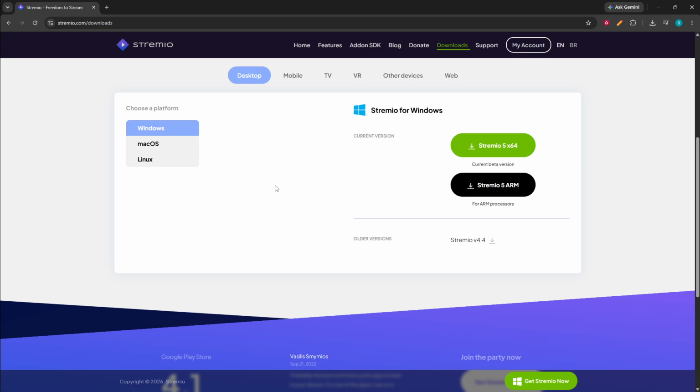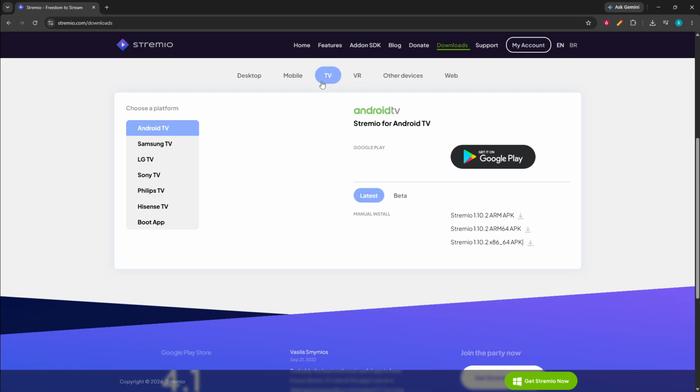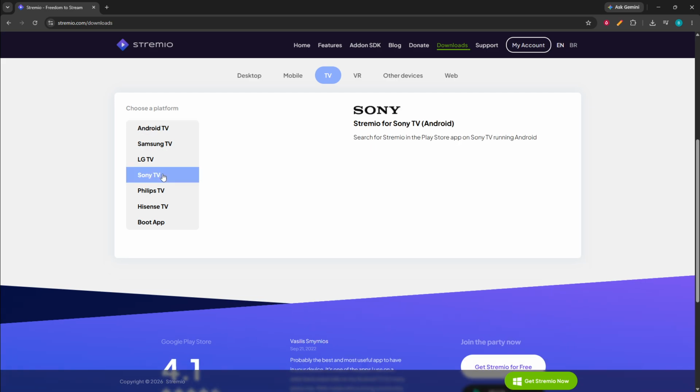When you're on that Downloads page, scroll down until you find the section that mentions Sony TV or Android TV. This helps confirm that your TV platform is supported and points you toward the correct installation method, which in this case is through the Google Play Store on your television.